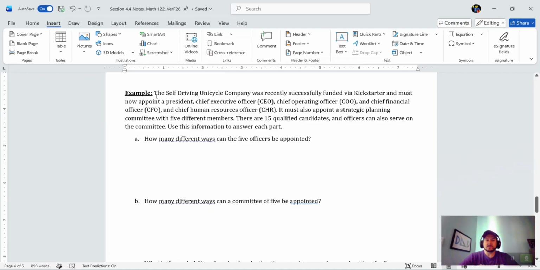The next example, the self-driving unicycle company was recently successfully funded via Kickstarter and must now appoint a president, chief executive officer, chief operating officer, chief financial officer, and chief human resources officer. I'm going to get rid of that, seems duplicative. So a CEO, COO, CFO, and a CHR. It must also appoint a strategic planning committee with 5 different members. Now, there are 15 qualified candidates, and officers can also serve on the committee. That's kind of key here, all right?